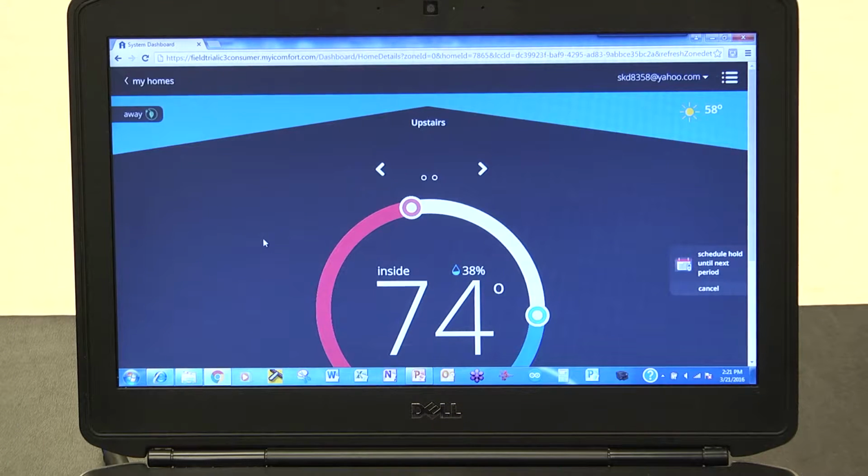This is how the consumer or homeowner can access the performance reports available with the new iComfort S30 thermostat. The homeowner would simply log into myiComfort.com and enter their user ID and associated password.